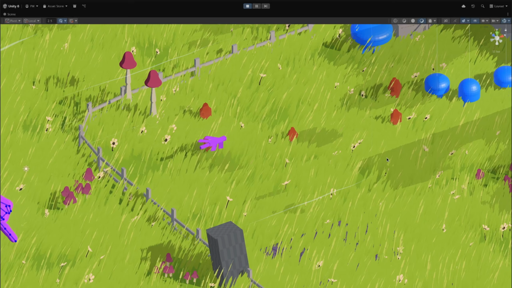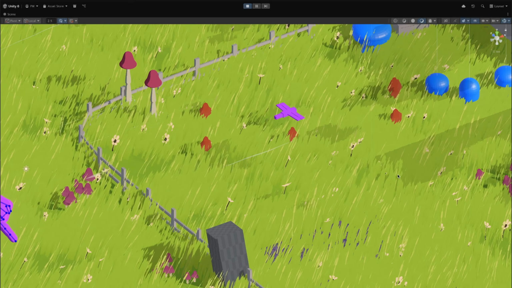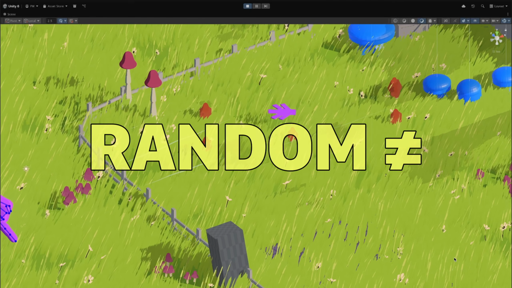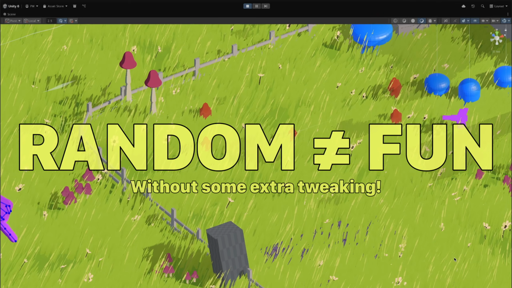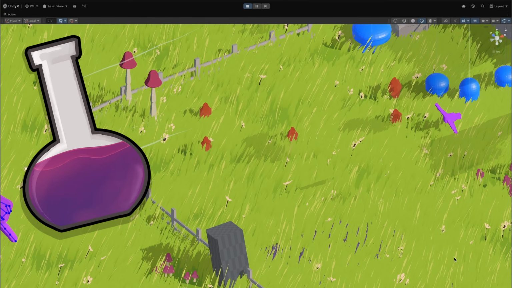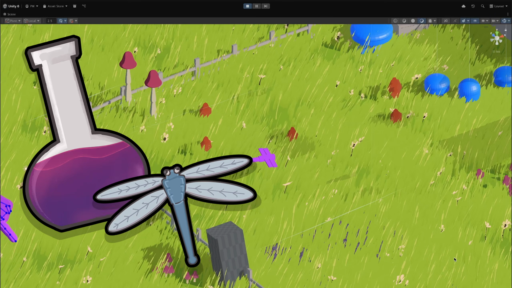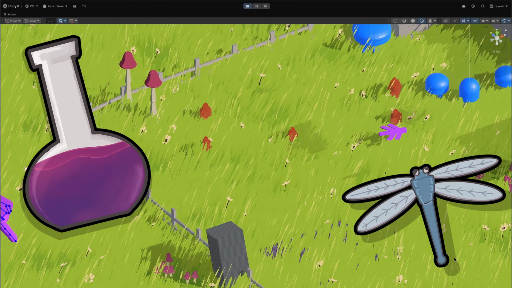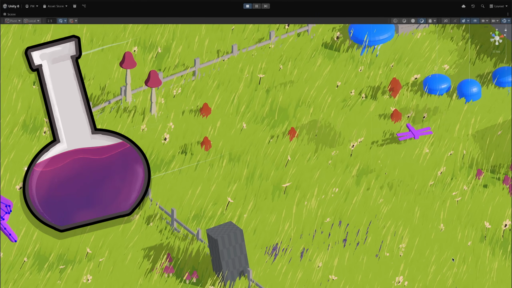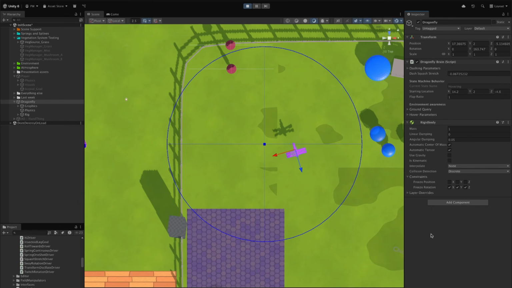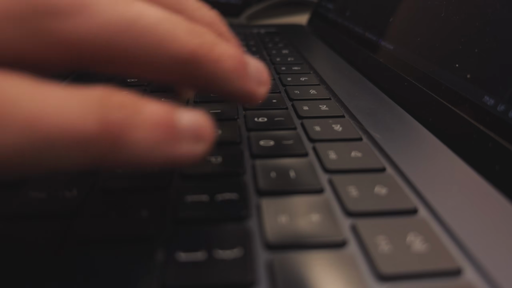On the game design side, one of the first things you learn is that randomness doesn't automatically make things fun. Now imagine you've got all your ingredients except a dragonfly, but you finally find one. And then it flies out of bounds because it just randomly went there. That's no fun. So we'll have the dragonfly check whether it's heading too far away from its spawn position. And if it is, we'll do some vector math to redirect it back. I'm pretty happy with this little guy.